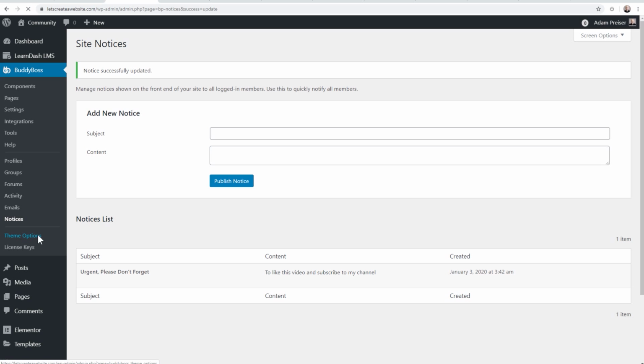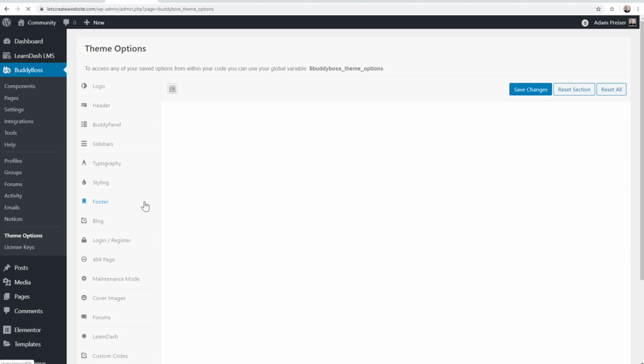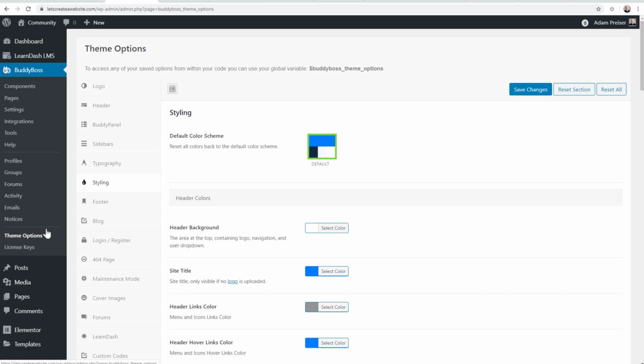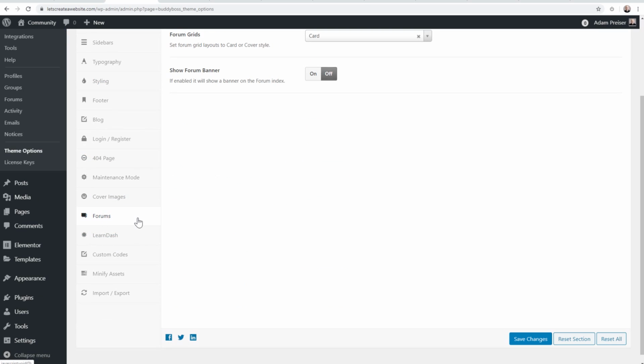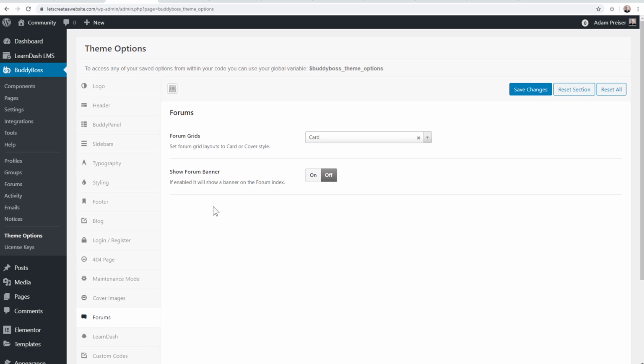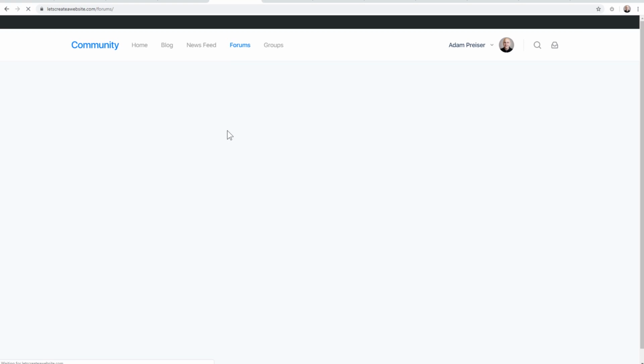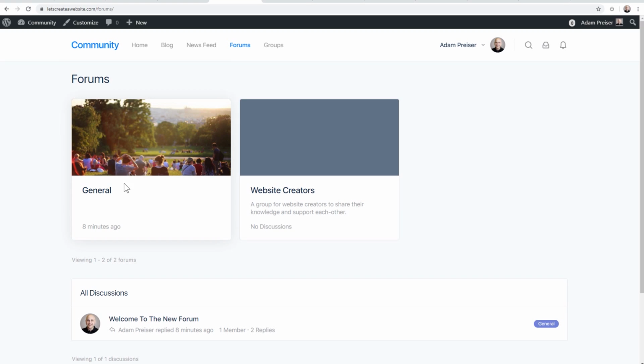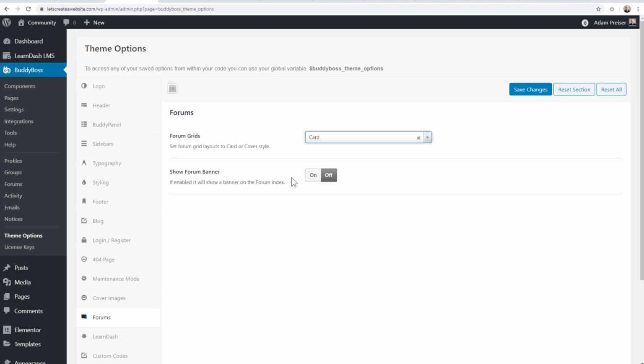Okay, the last thing is some settings related to the forum, and they're kind of nice. So if you go into the theme options and you scroll down here to where it says forums, there's a couple extra options that we get. So right here is the forum grids. Do we want to show a card or a cover? This is set to card right now. A card means you get the image and then you have this white area with the written information. If you switch it, it's going to put this text over the image. I prefer it like this personally.